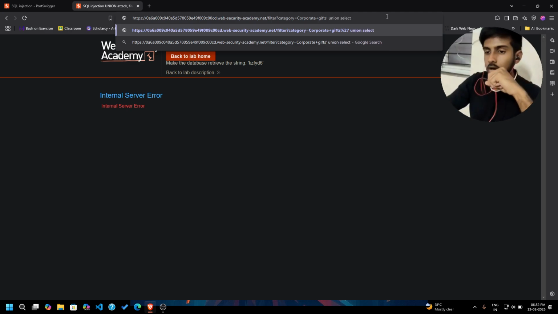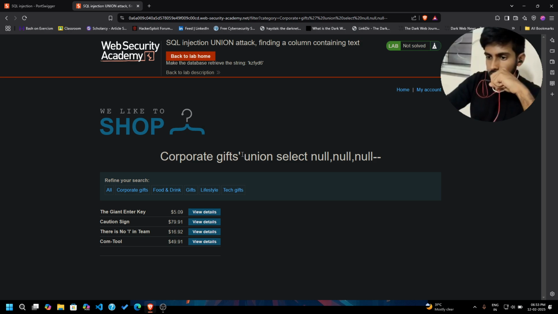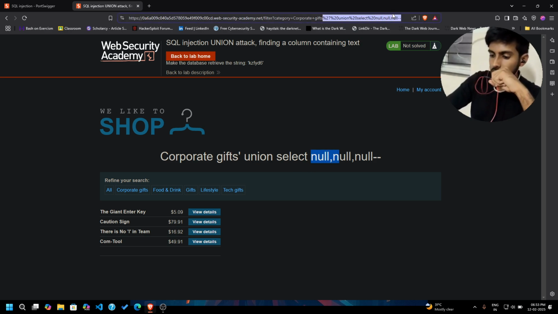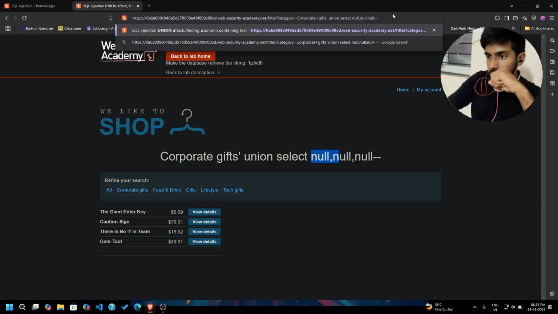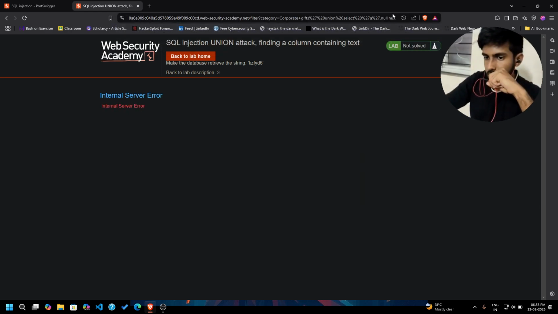Union select with two nulls also returned an error. So let me try with three nulls. We got no error here. So now our task is to check whether the first column is a string or not. Union select 'a', and we got an error. So the first column is not a string.